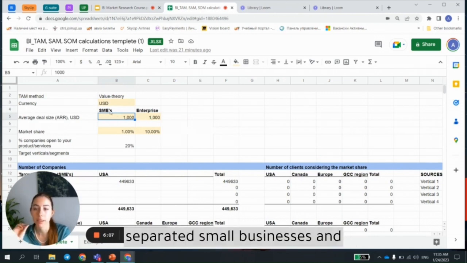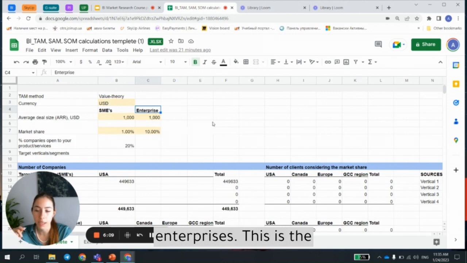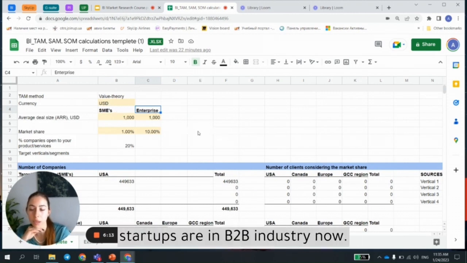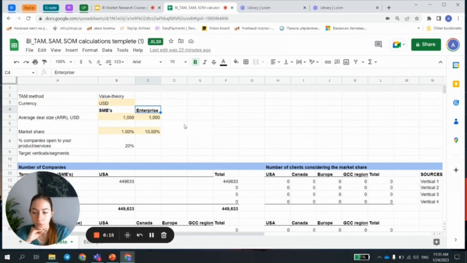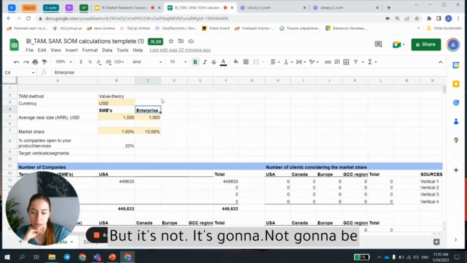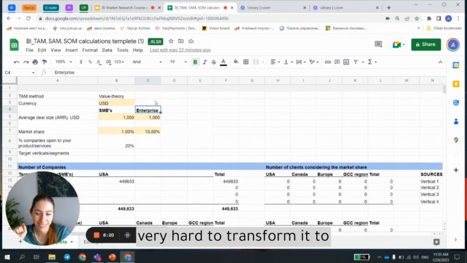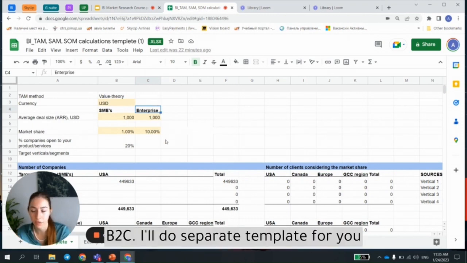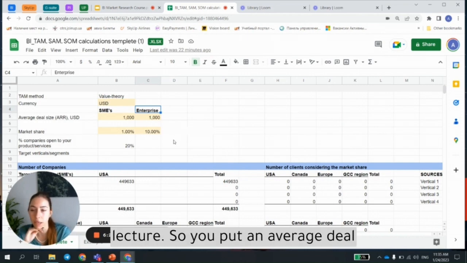Here, small businesses and enterprises are separated. This is usually a model for B2B, because most startups are in the B2B industry now. But it's not going to be very hard to transform it to B2C. I'll do a separate template for you and I'll put it in the materials of the lecture. So you put in an average deal size.